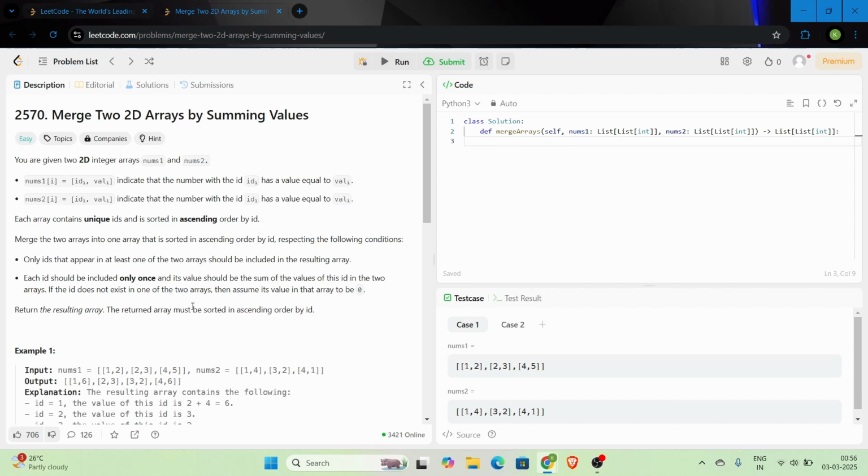Our main goal is to merge these two arrays into one sorted array by id, following a defined set of rules which have been given in the problem statement. Rule number 1 states: if the id appears in both arrays, sum their values. Here, the initial value is the id, and the following value is the value. So if the same id appears in both arrays, we will be summing up their values.